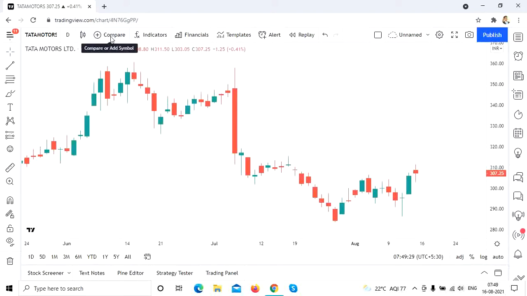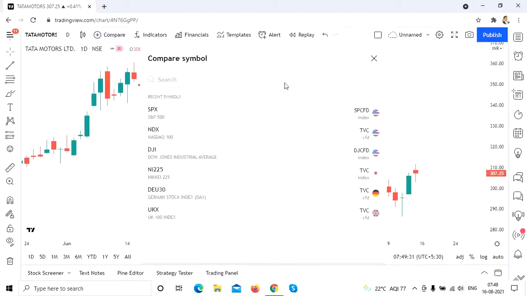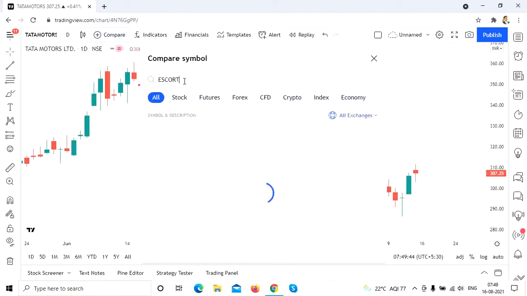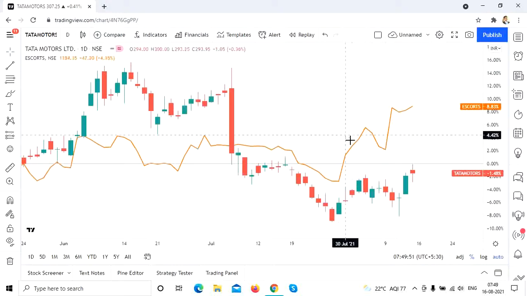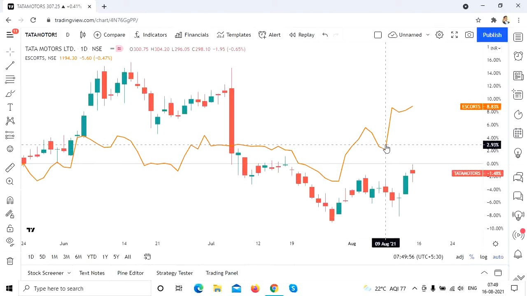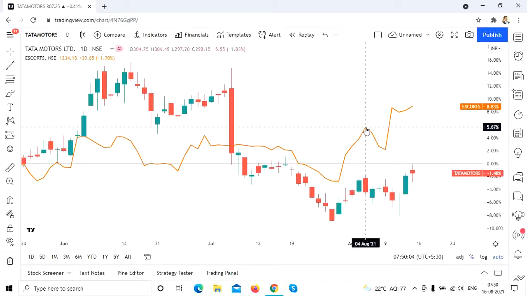Now the next tab is called compare. If you click on compare, you can compare the Tata Motors stock with other stocks in the same sector. Which are the other stocks in the same sector as Tata Motors? Let's say Escorts. Let's click on Escorts. You see Escorts here. Just click on Escorts. What it is showing here is represented in the form of a line graph. So this is not of much use. You can't do much analysis out of it. So you don't need to do it.